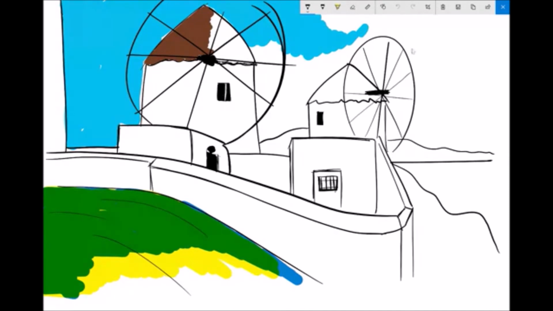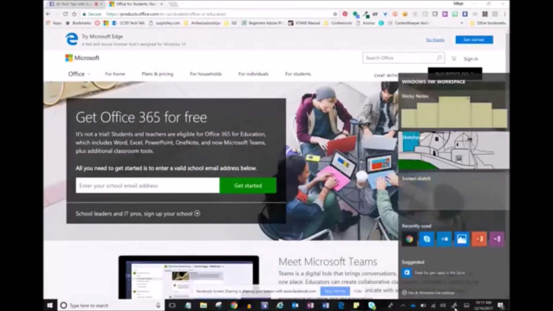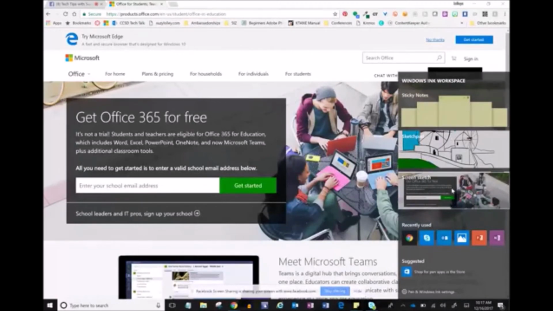But you can come in here and you can draw and then capture that, copy it, save it. So if you just need more of a whiteboard feature, then you've got, again, Sketchpad. And all those are found under the Windows Ink Workspace. Sticky notes is not as much of a drawing feature, so I'm not going to highlight that in our video.